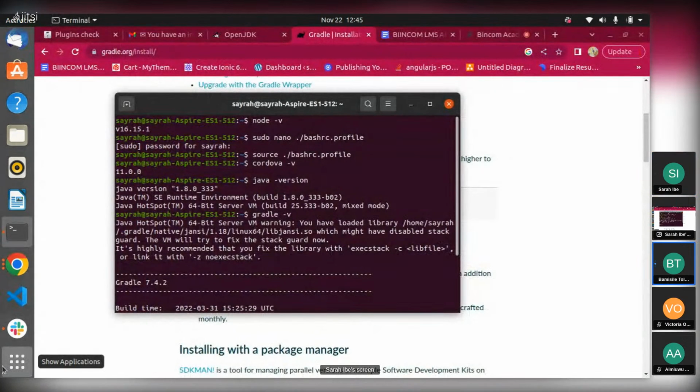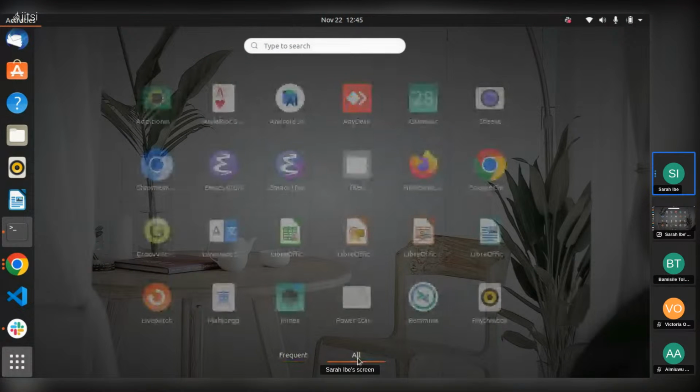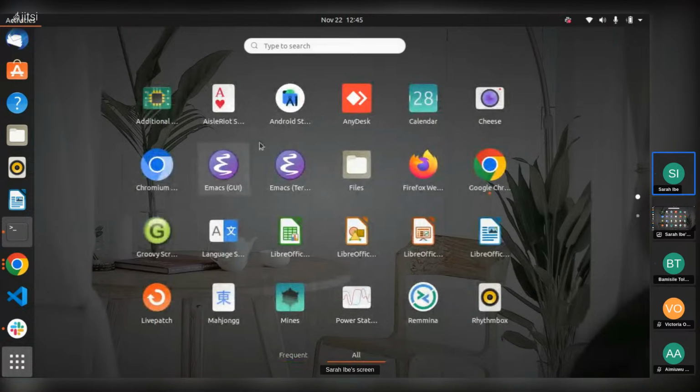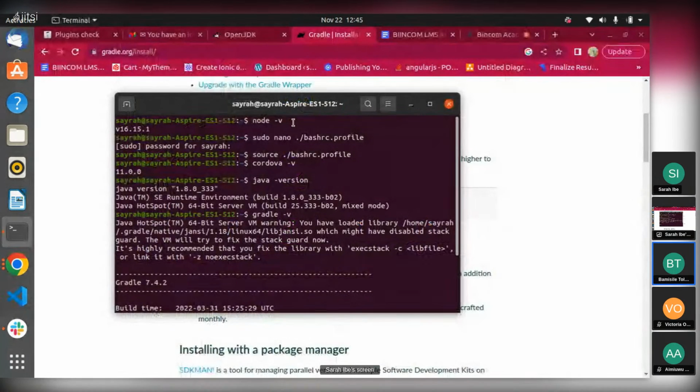Please, for Android Studio, what are we to set inside of it? Yeah, that's what I'm trying to show you guys. So this is Android Studio. Let me open it. Yeah, still a little time.